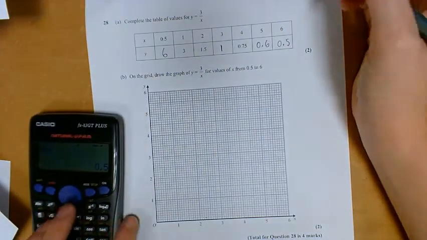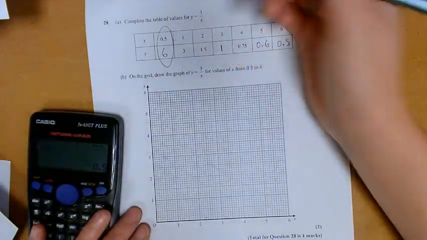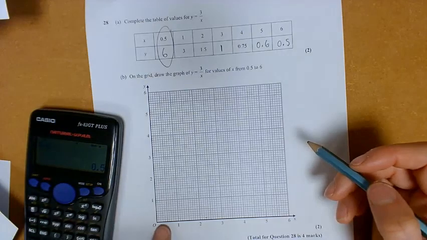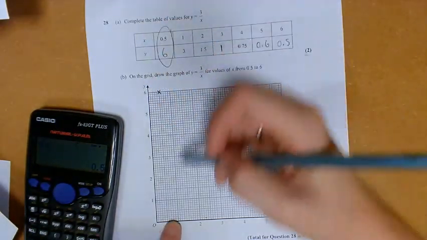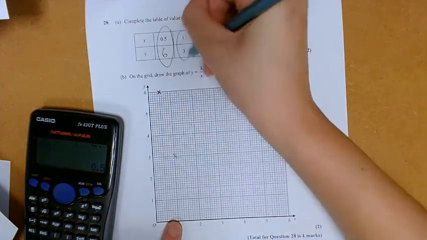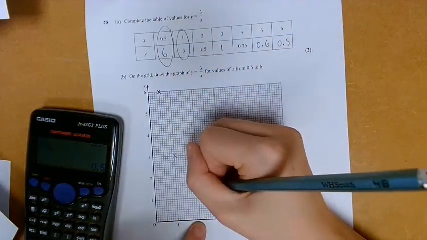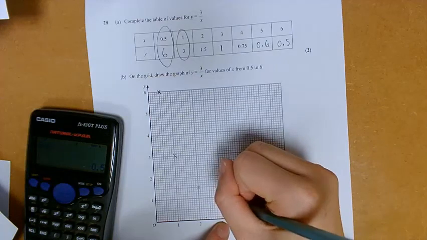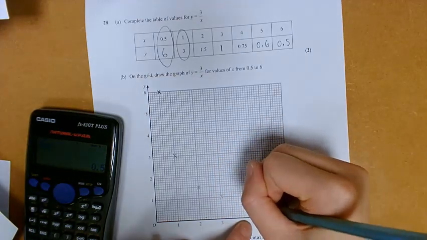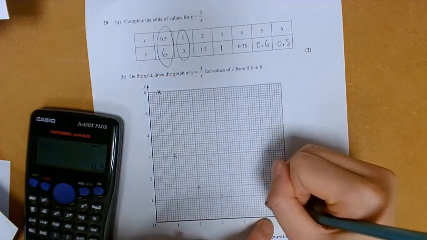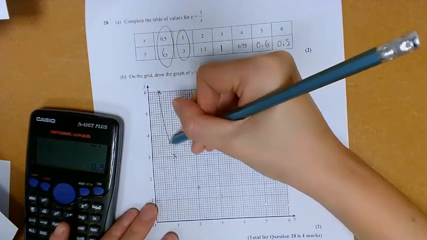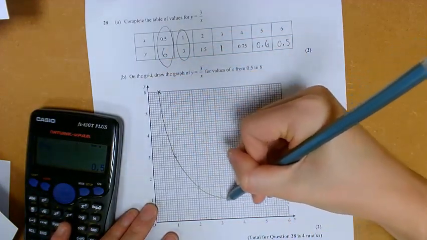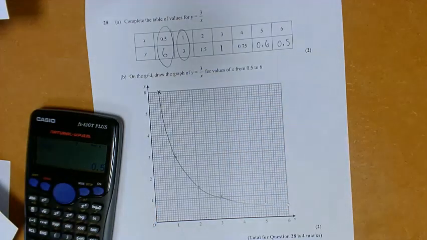Once you've done that, you've got all your coordinates. So the first coordinate is 0.5, 6. We're going to go across to 0.5, and up to 6. Then we're going to go 1, 3, that's the next coordinate. Then we're going to go 2, 1.5, 3, 1, 4, 0.75, 5, 0.6, and 6, 0.5. And join it up with a smooth curve. And that's what your graph should look like.